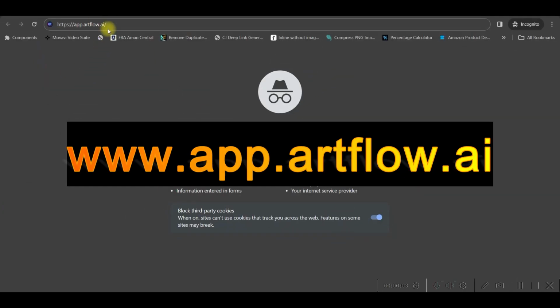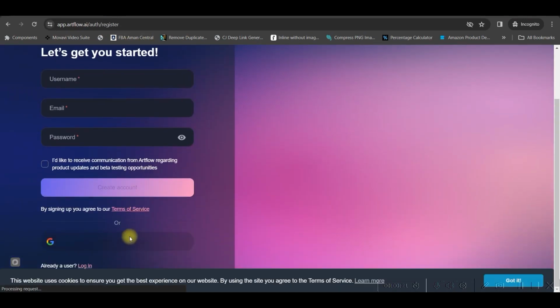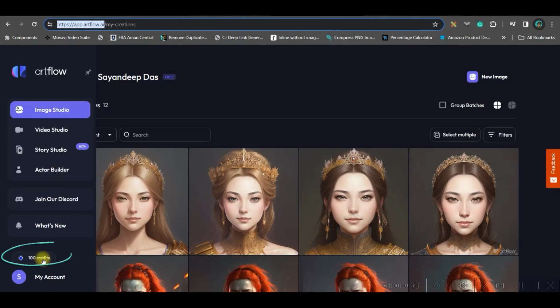Go to app.artflow.ai. Here you can create an account with your Gmail or email account. So once you open it, you will be led to this dashboard where you will be getting 100 credits for free. So let us begin with step 1, where we will be creating the story.